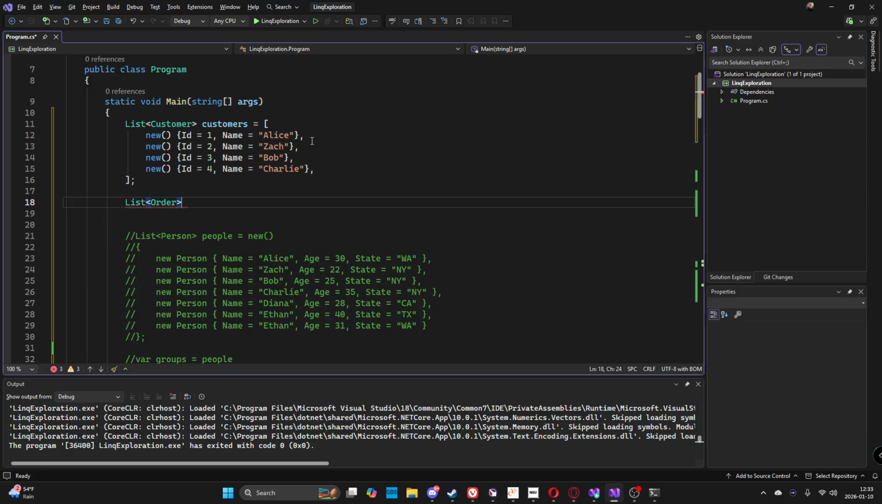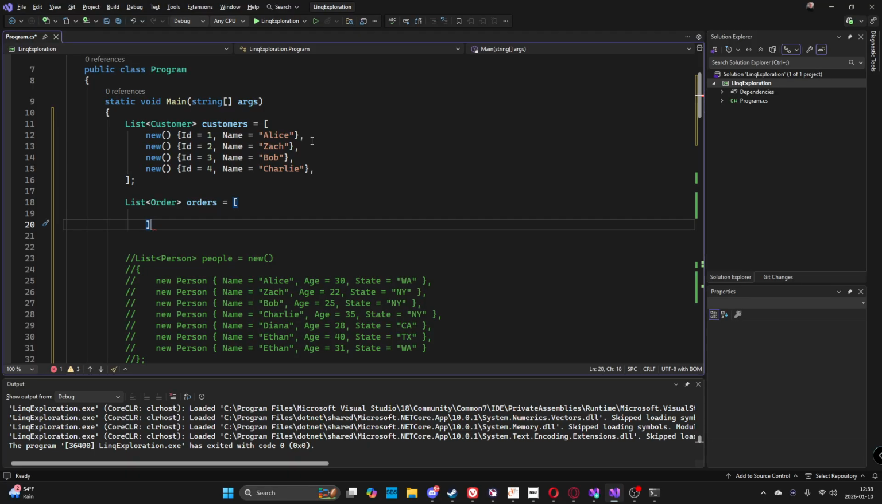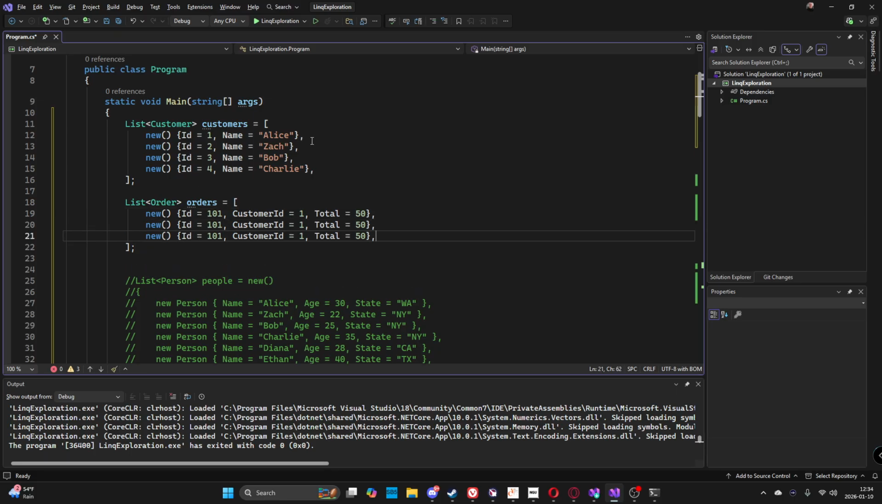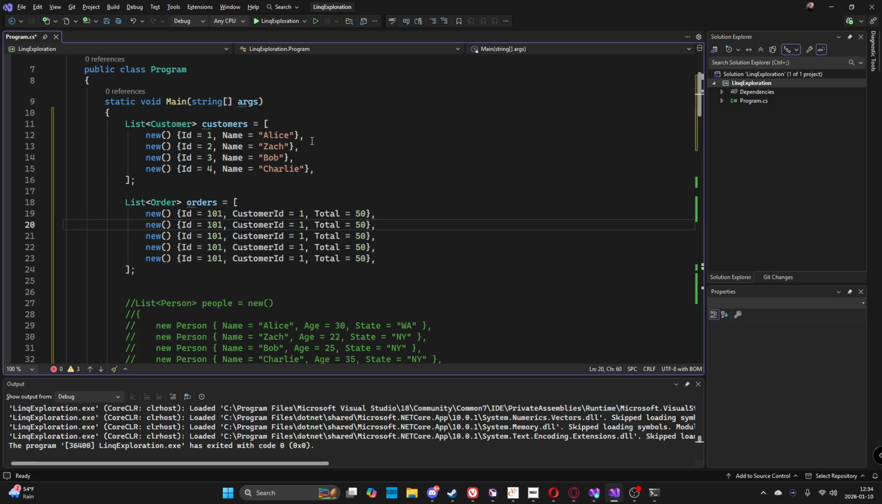List order orders equals the new ID equals 101, customer ID equals 1, total equals, I don't know, do 50. All right, let's copy that a couple times. Do 75. 25. Numbers aren't mattering here. I'm just making them a big enough gap.